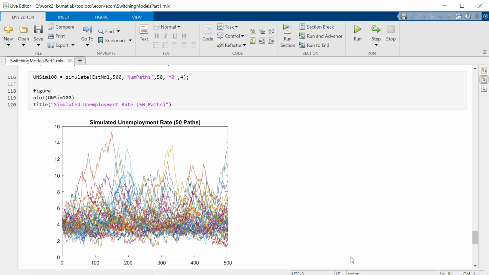Finally, you might want to use many simulations. Here, we're just going to call the simulate command with an additional parameter value pair, saying we want to generate 50 different paths all at once. We'll start all the paths with a pre-sample value of 4. That's to initiate the autoregressive term and have all the paths start from the same place. And you get a display like this.